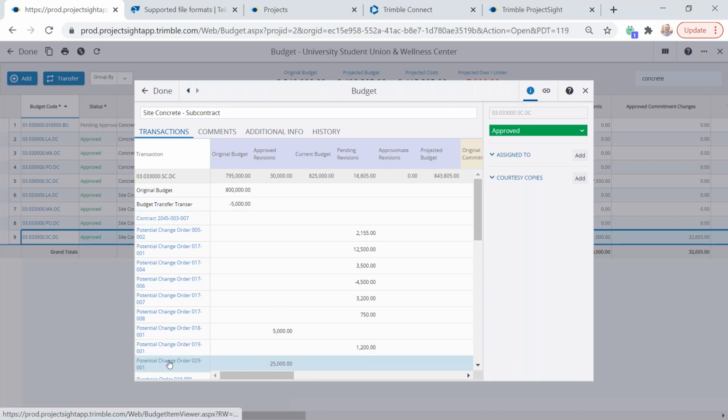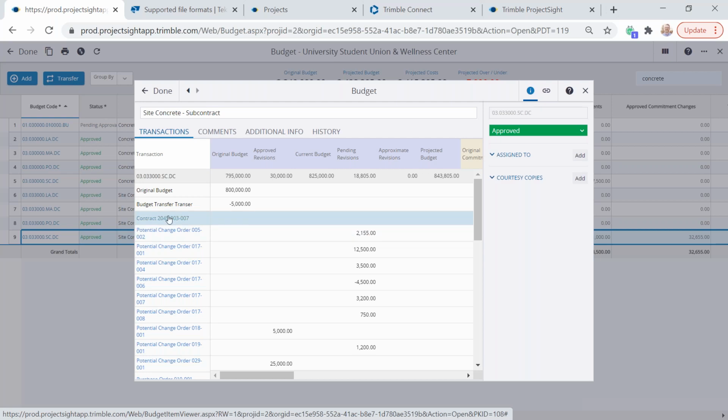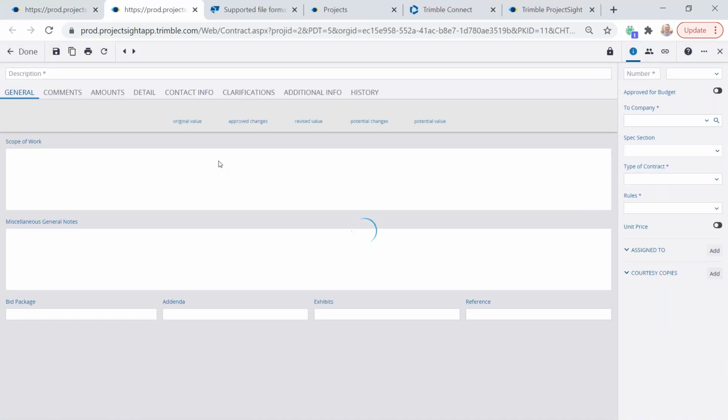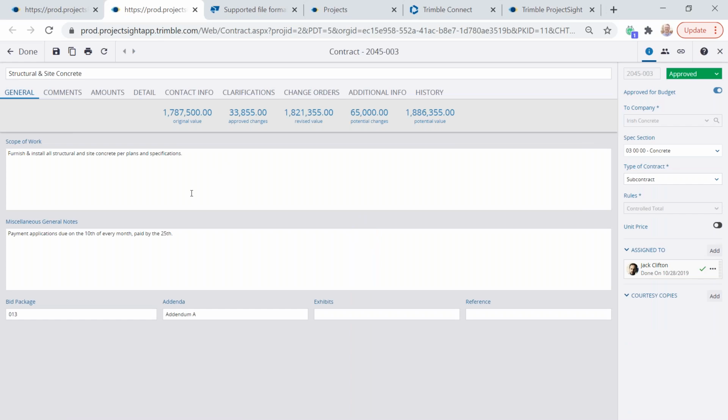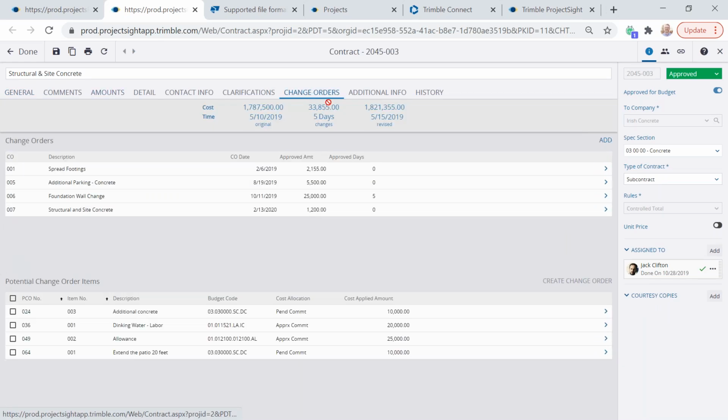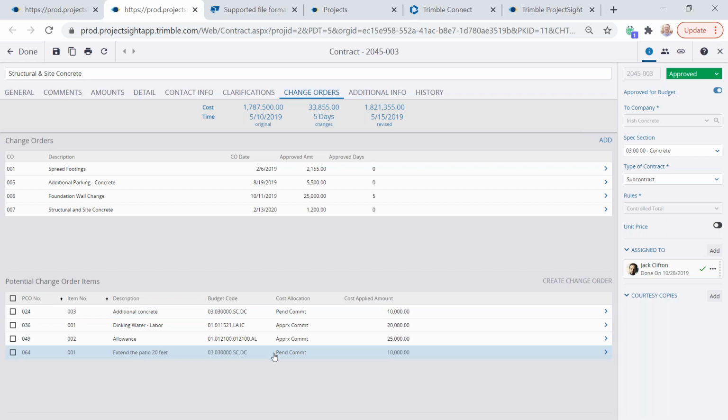And then as well, all of these are hyperlinks. So I can click into that contract to view that contract level, which is going to give me all of those details around Irish Concrete, all the schedule of values, as well as all the change management that's happening. So we have approved change orders, and then we have potential ones that are in those pending and approximate states. All right.